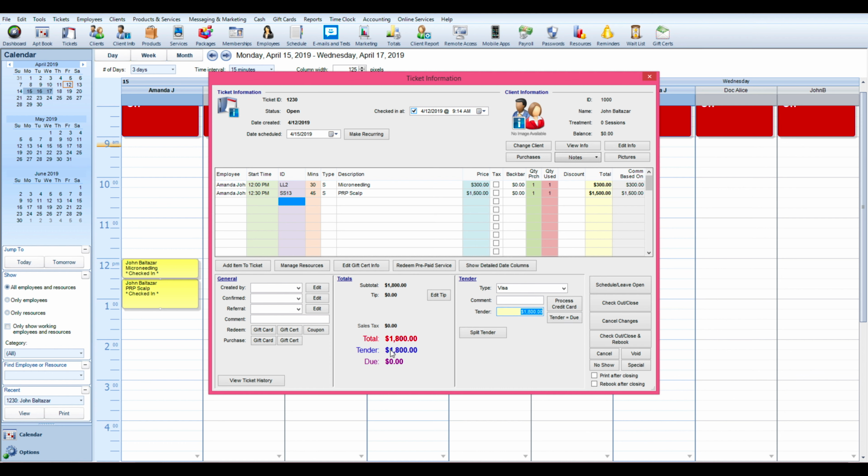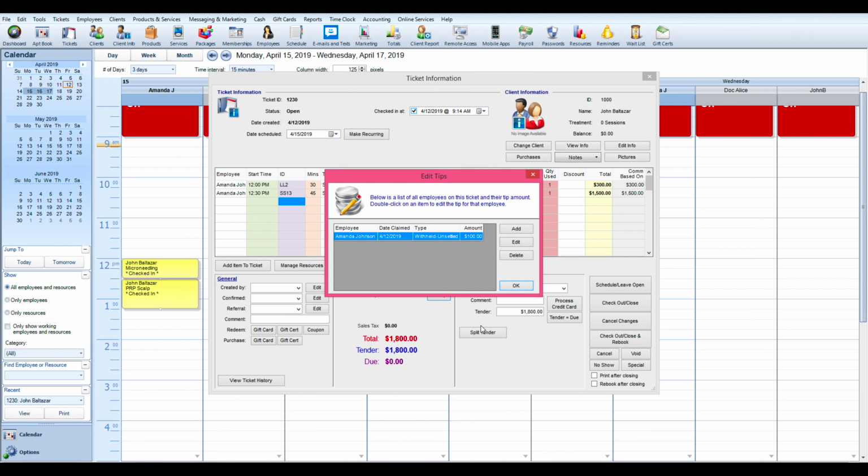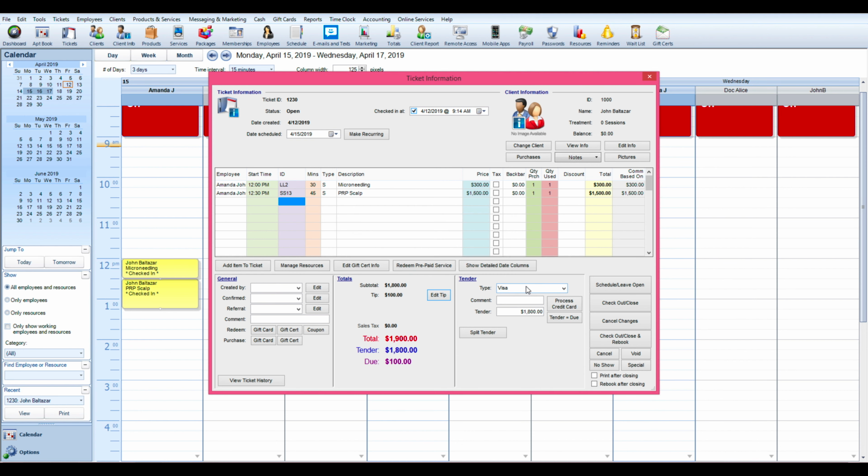And then, if they leave a tip on the card, you can also edit the tip. You can add a tip here too. In this case, perhaps $100. And that's going to be a withheld tip because it's on a credit card. And then that's going to go under Amanda's name, and I clicked on OK. It's going to add it to the due amount. And then if I just need to correct that we're charging $1,900 on the Visa.